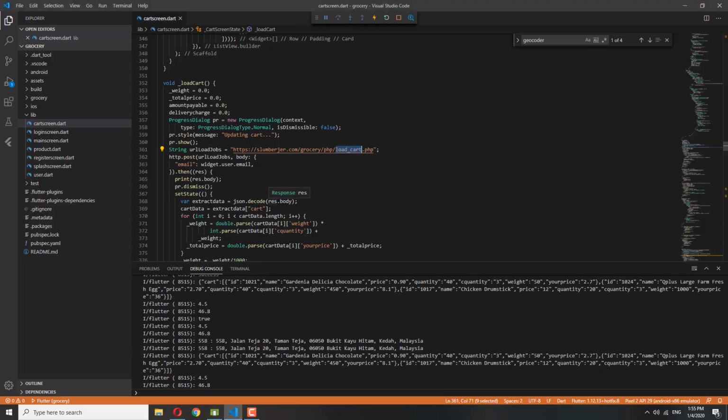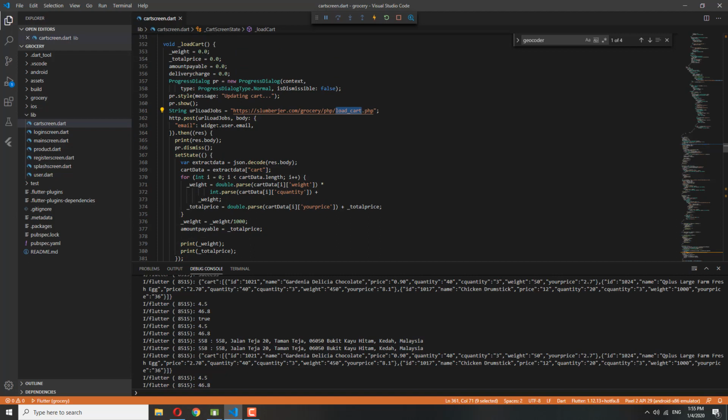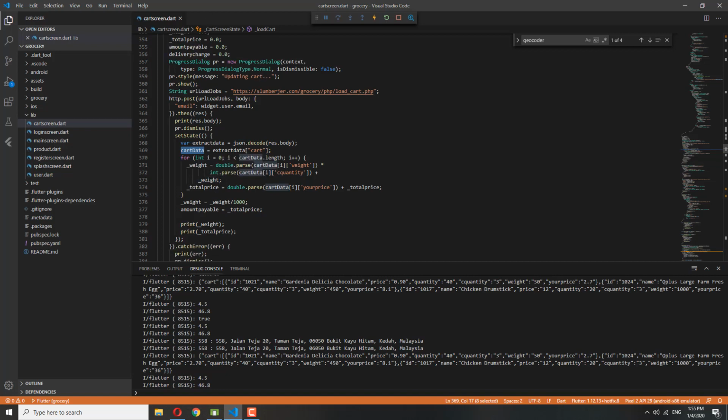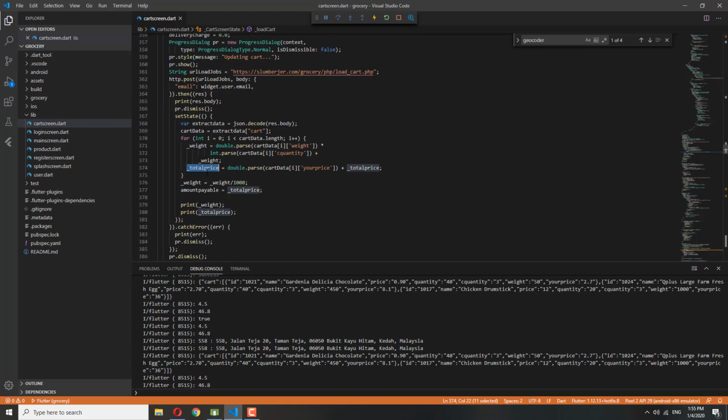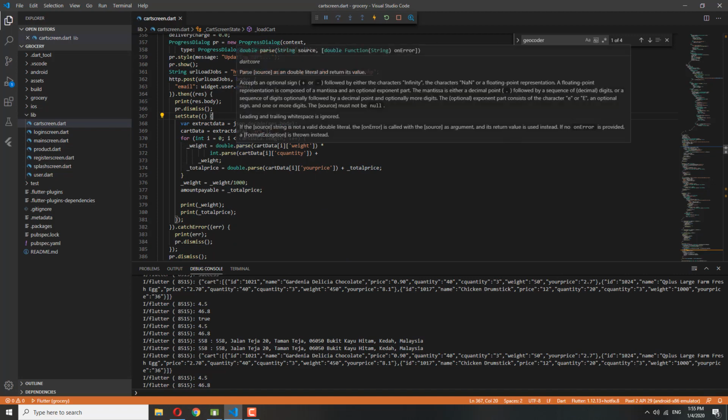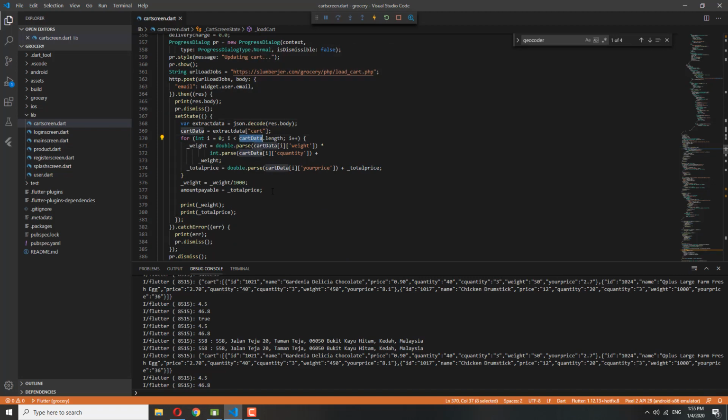Alright, so once we have that, all the data can be requested by this HTTP post and then returned in the res.body, extracted using the JSON decoder, and then put into the cart data list, which we defined up there. Down here, since I need to get two pieces of information, which are weight and total price, whenever the user loads this screen, we calculate total price and weight based on the information that we get from our cart data.